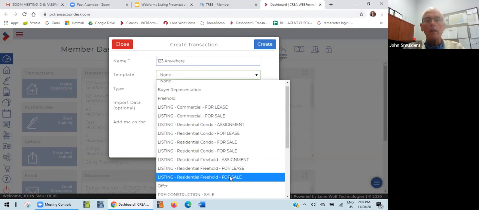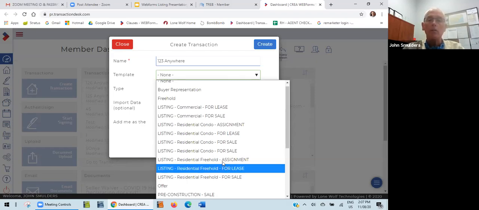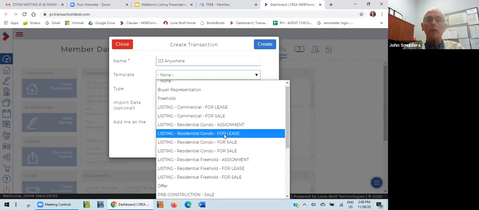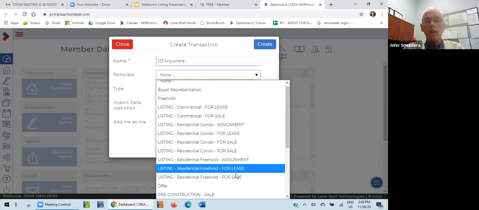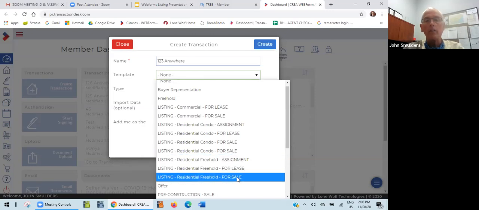The reason you need to choose this is so that you get the correct MLS data form. So if you're going to do a lease, you have to do this one. If you're going to do a commercial, this one. A condo, this one. Residential freehold for sale.